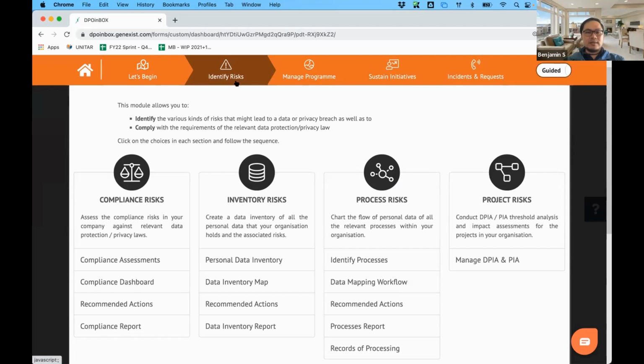Now, under the risk assessment area, there are 3 areas of risk. One is compliance risk, which is the assessment against the relevant data protection laws. The next one is inventory risk. You want to know what personal data is being held by the organization. And the third one is process risk, which identifies all the flow of information within the organization, right?